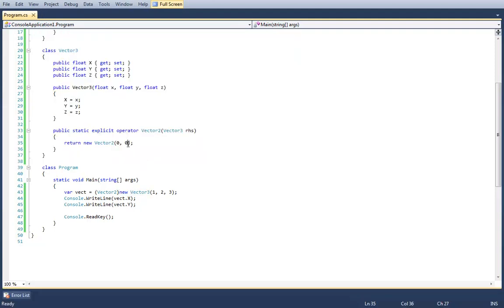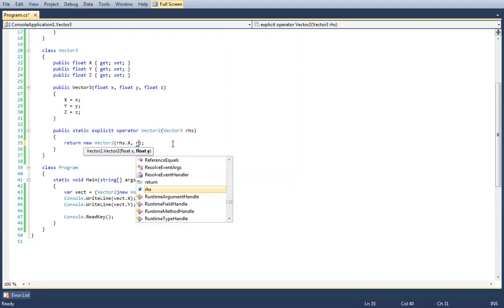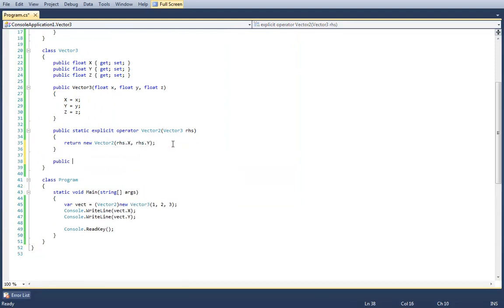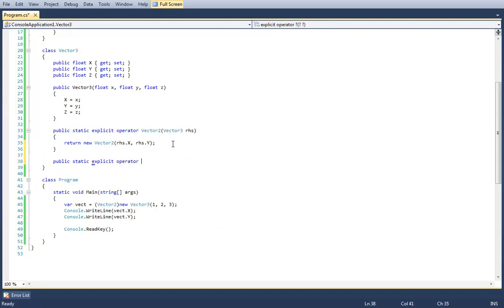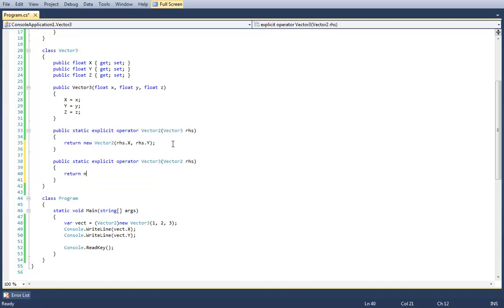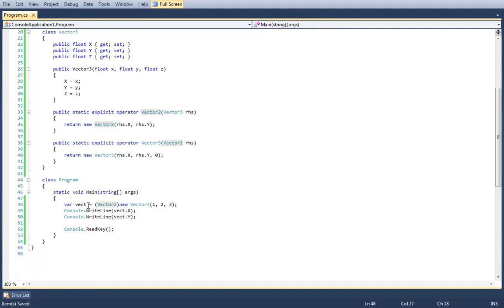First of all, I'm going to go ahead and write this explicit operator properly, RHS-X, RHS-Y, and then I'm going to add the other way, explicit operator, vector3, vector2, RHS, return new vector3, RHS-X, RHS-Y, and 0. Notice how now this code works. I'm able to explicitly convert from a vector2 to a vector3.